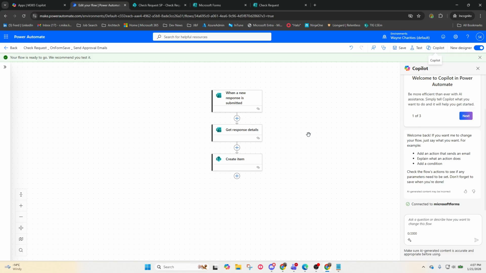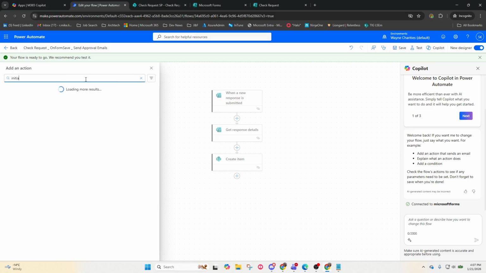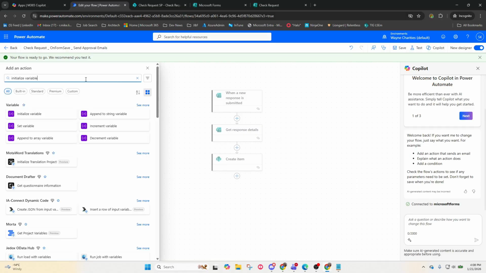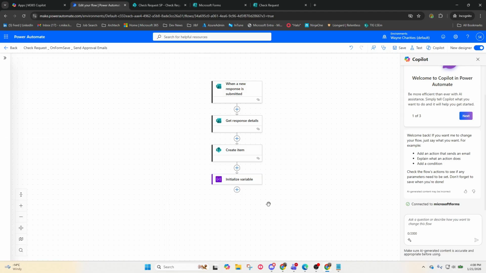Perfect. All right, time for a creation of a new item. This is going to be an initialize variable. The variable name is going to be attachment array. And it is going to be of type array. Don't need to put a value in.